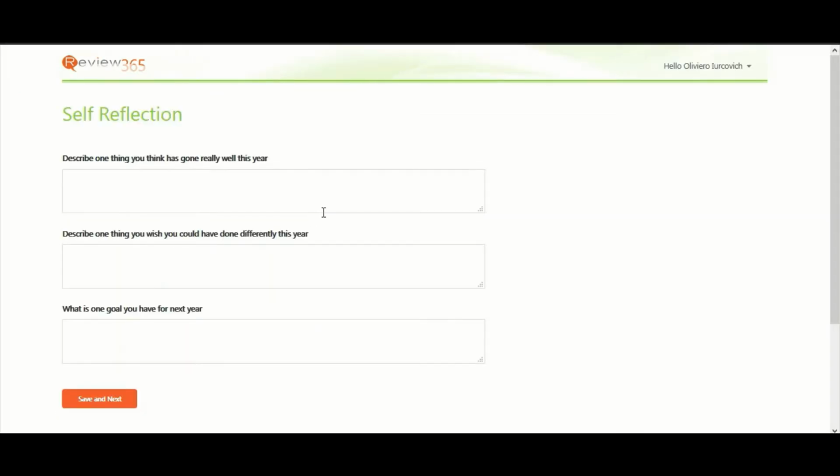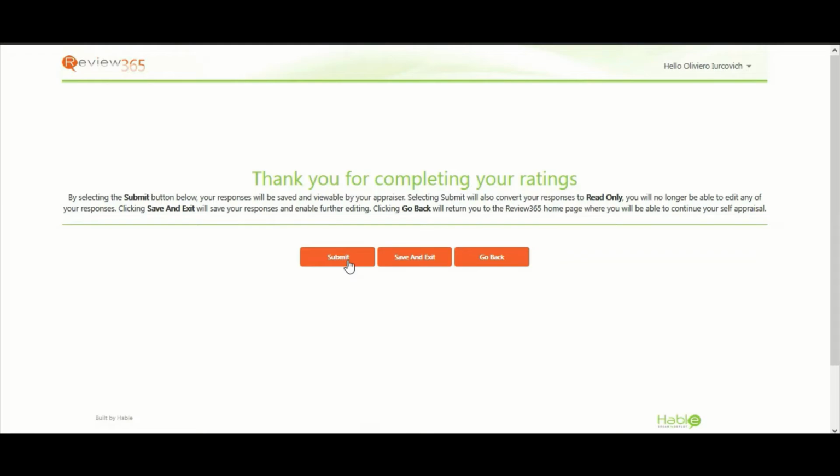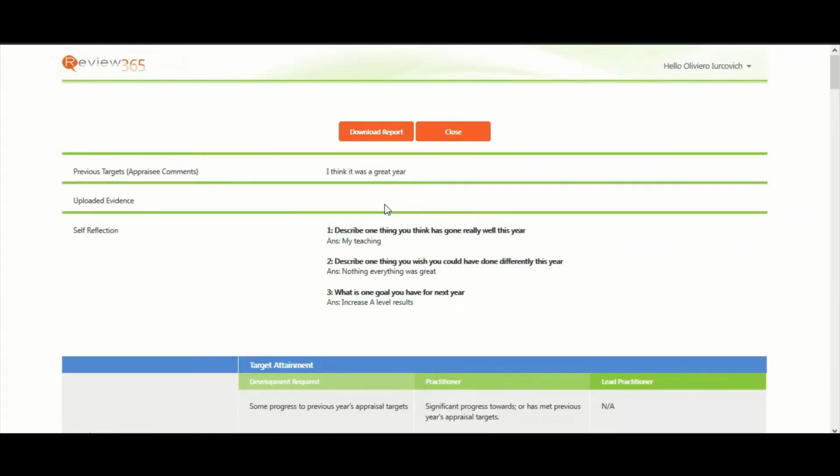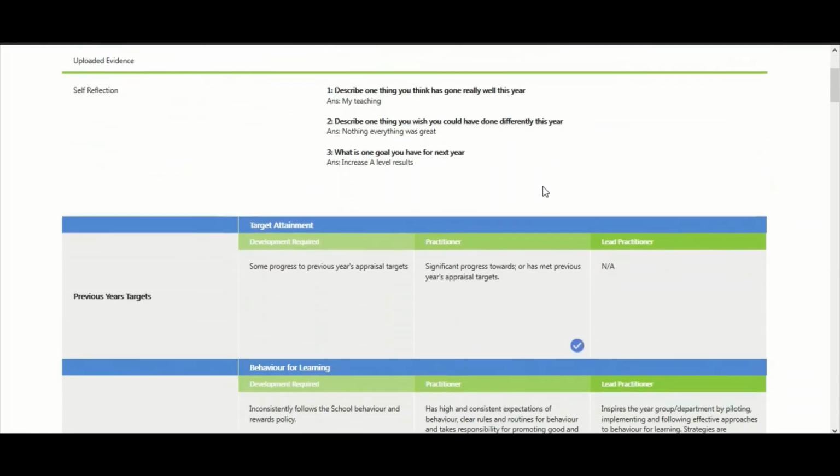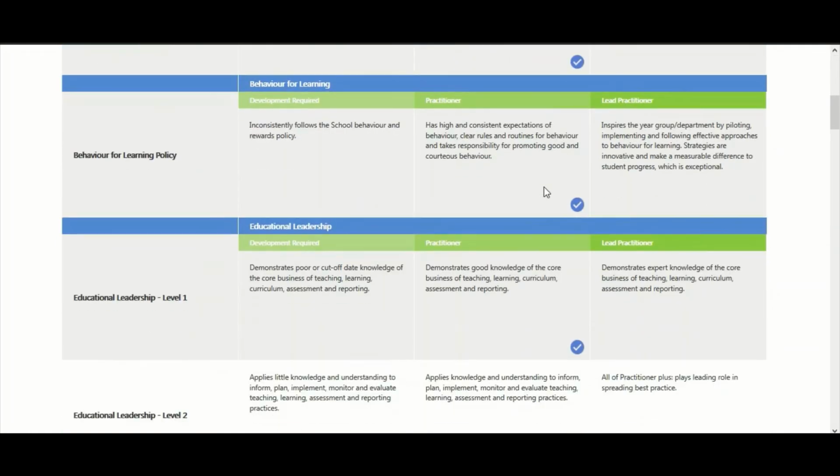The final section contains a number of open questions which give the appraisee an opportunity to reflect on their overall performance through the year in a less rigidly structured format. Press Save and Next to complete and submit this stage of the appraisal. The app will then generate a report of the self-appraisal phase, which can be downloaded for offline use if required.